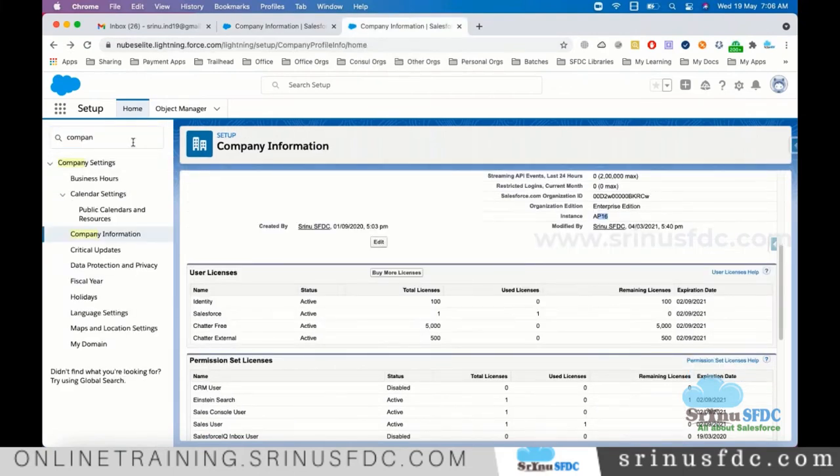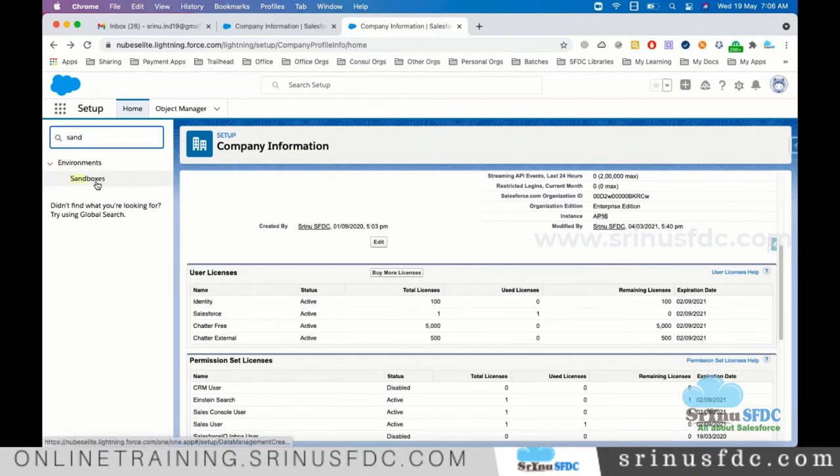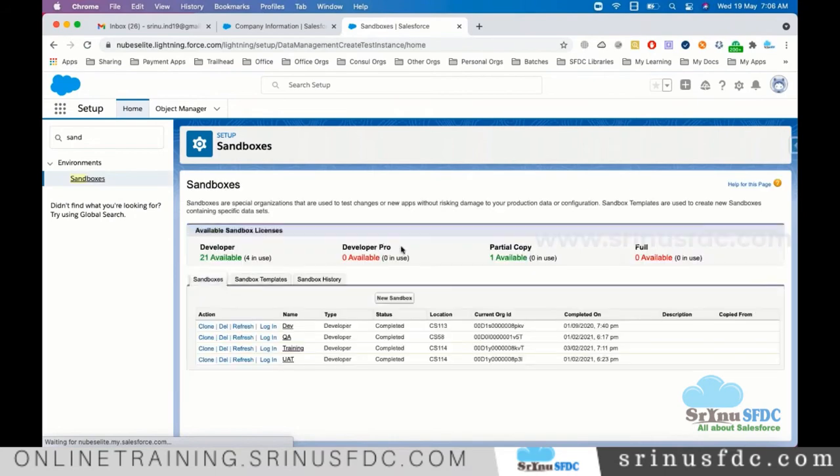But here, this is a paid account. Now when you search for sandboxes, you see the option for sandboxes. Click on sandboxes. If you see, these are the different sandboxes. Based on the company policy and the process, they create the sandboxes. Here there are sandboxes dev, QA, UAT. So these are the sandboxes available. The development and testing and all those things we do in the sandbox.